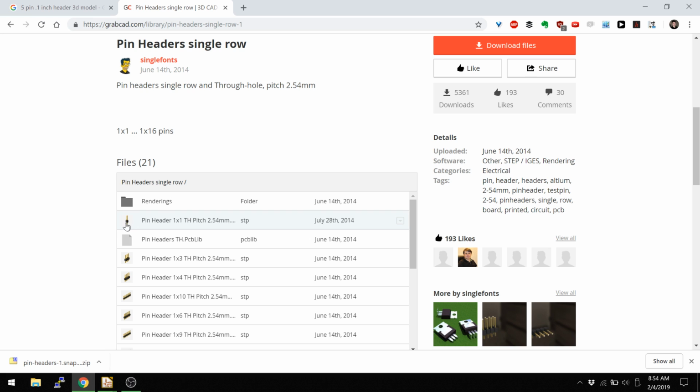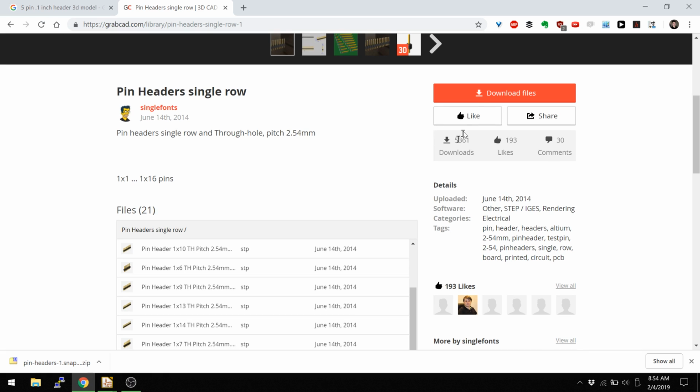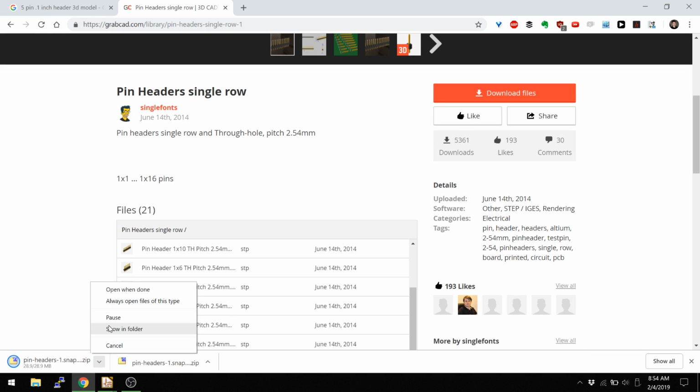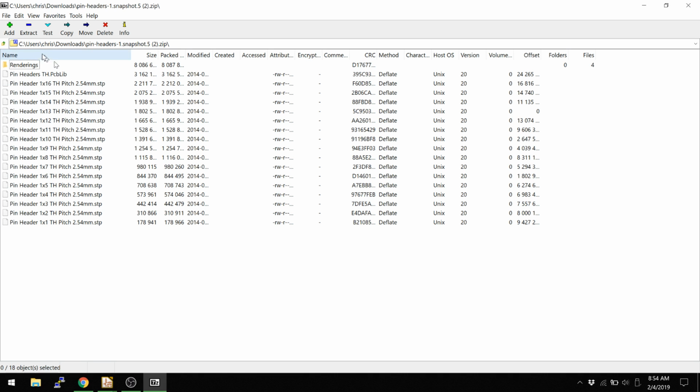In this case, this is actually a wide range of pin headers. You see each one has a different model: 1x7, 1x5, 1x8, right? So basically we're just going to download all of them. And I'm going to open this up and extract it.